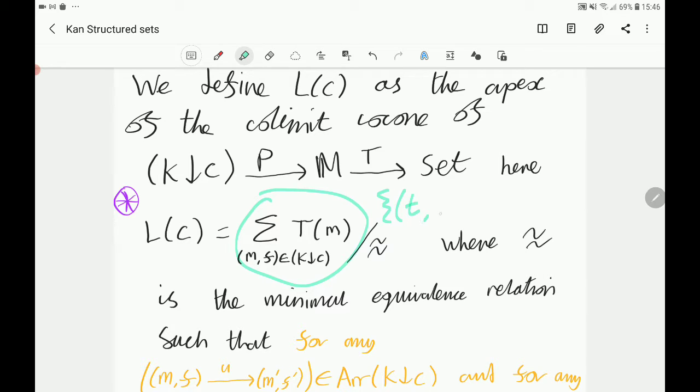It's the set of all t, m comma f, such that t belongs to T after P of m comma f, where m comma f is some object of the comma category. There we have it.